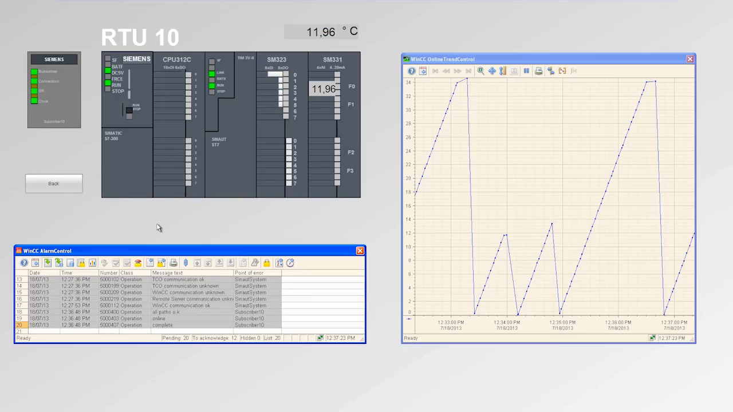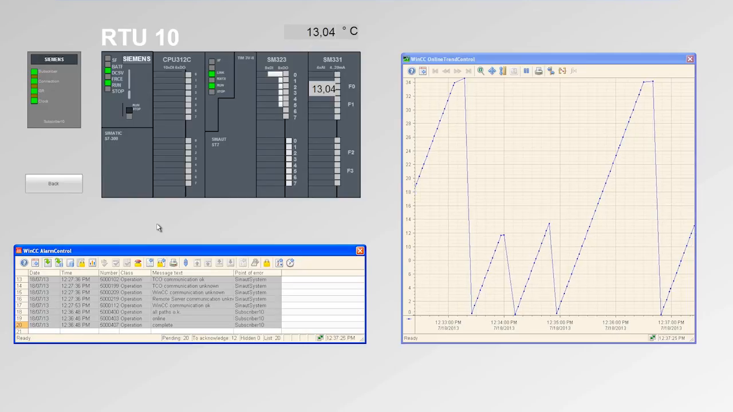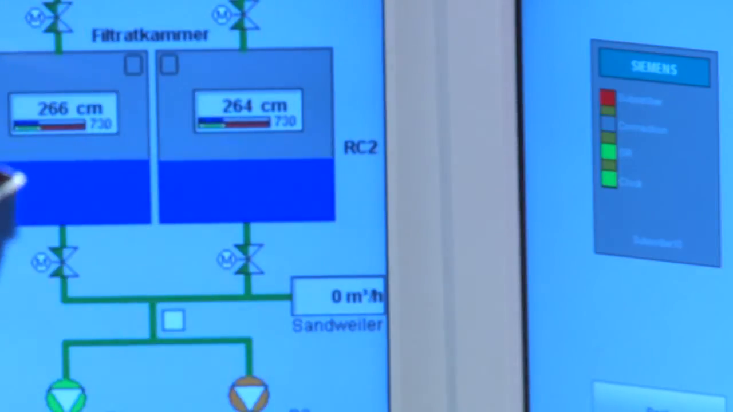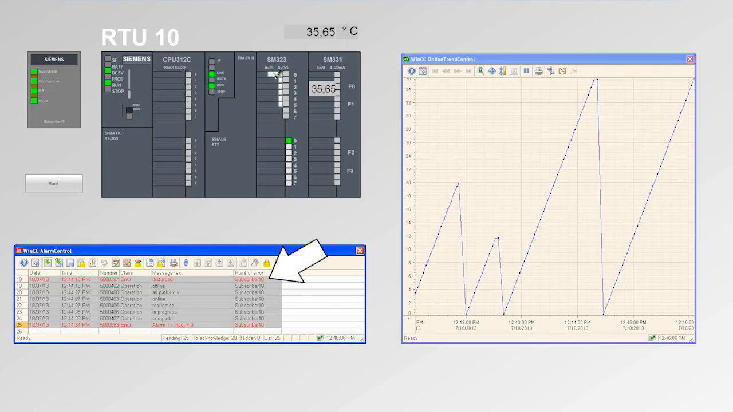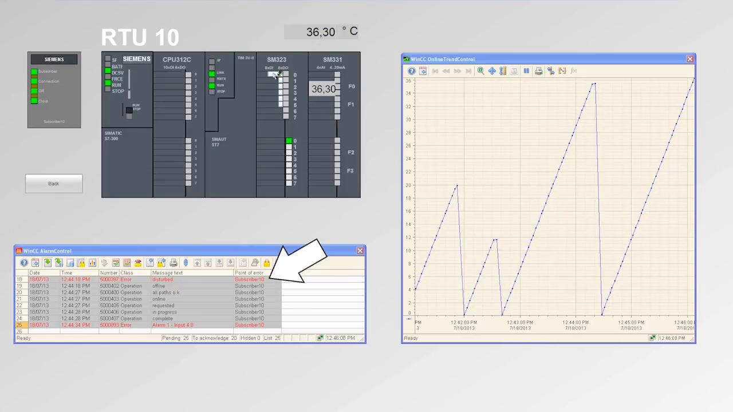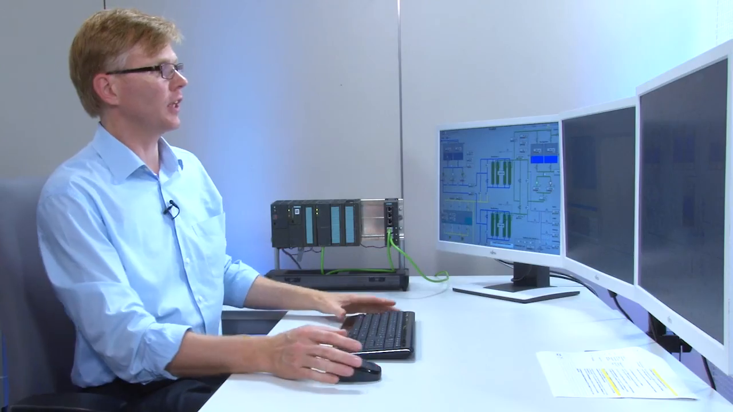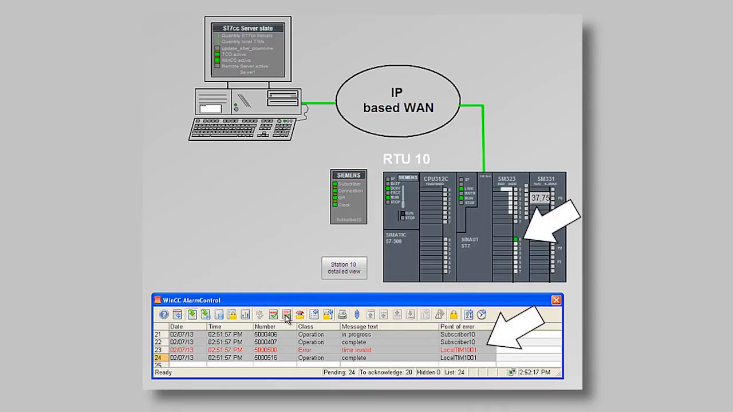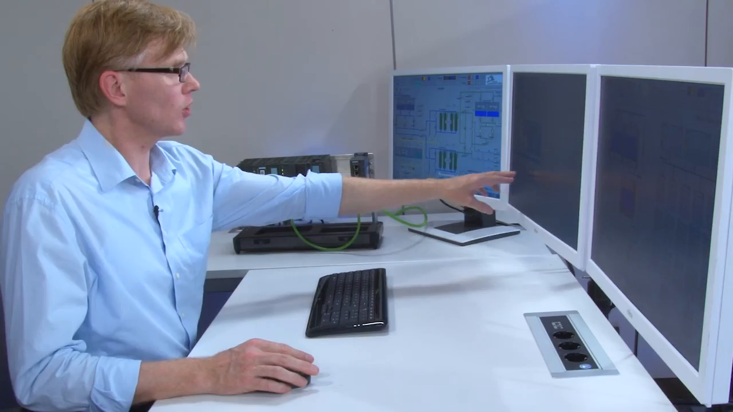The station faceplate displays the current status of station 10. If I set the CPU to stop, this will be displayed on the faceplate in WinCC as a change in color. At the same time, an entry is made in the alarm log. You can see that all alarm and operation messages were automatically generated. Now we will generate an alarm on the digital input module and we see the alarm is displayed immediately on the control center by a change in color and an alarm message appears in the alarm log.